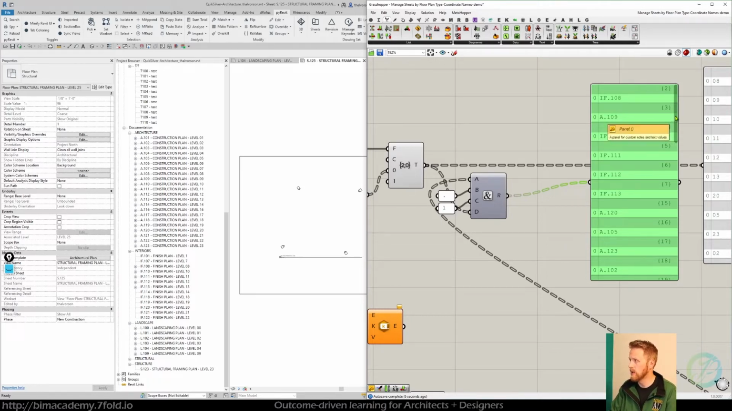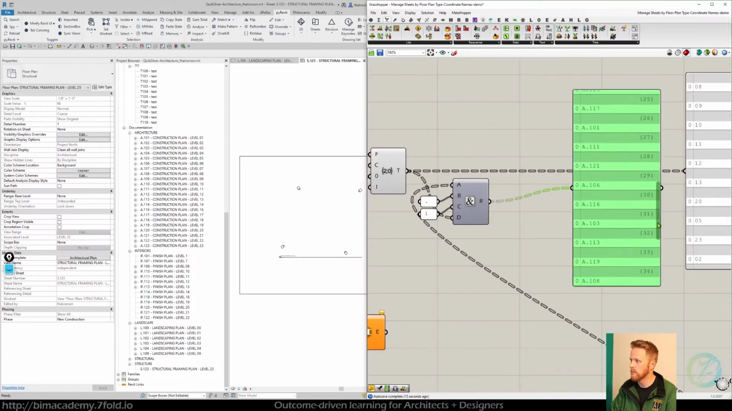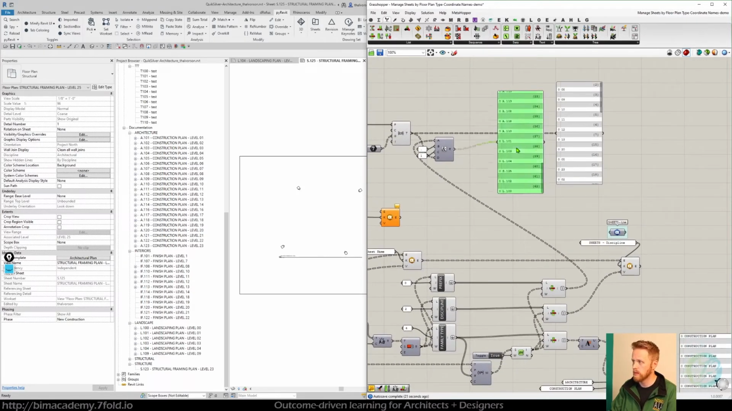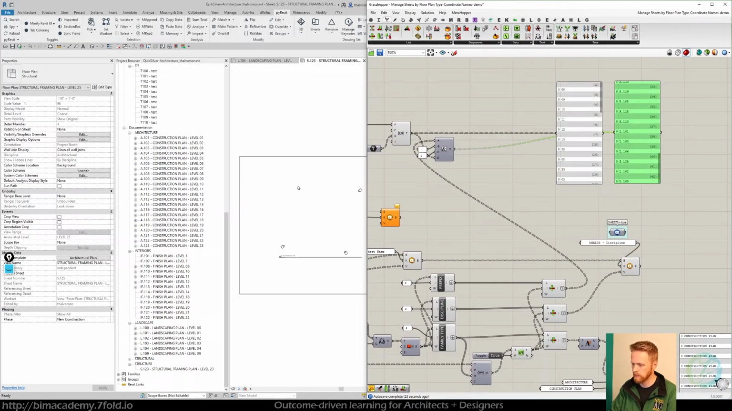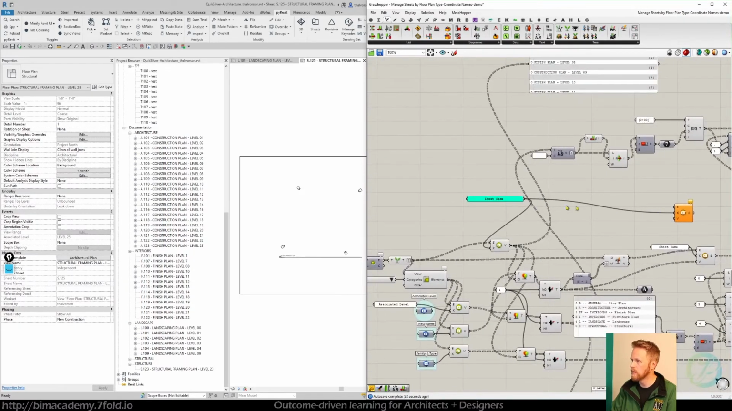You can see this helps a lot because now I've got a consistent 3-digit code that represents the levels, and I've also got a prefix for my discipline, L, S, etc. All right. So if I want to go ahead and set that to my sheet name, my sheet number, I can just feed it in.